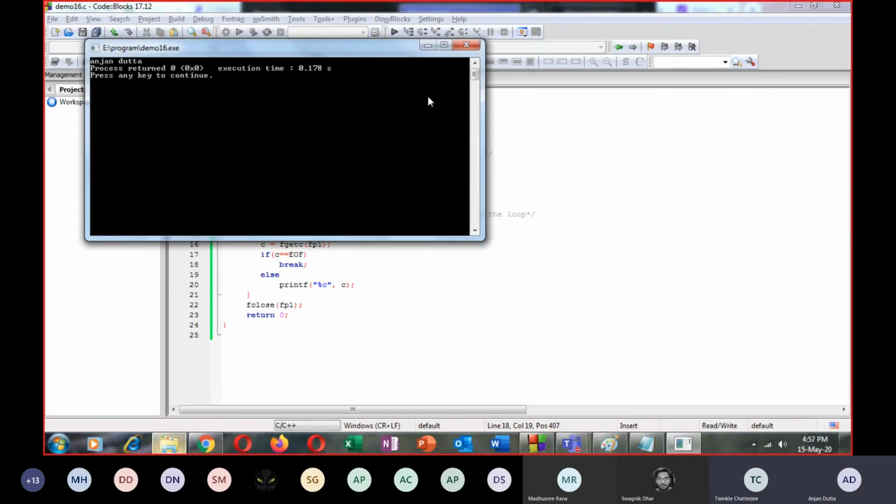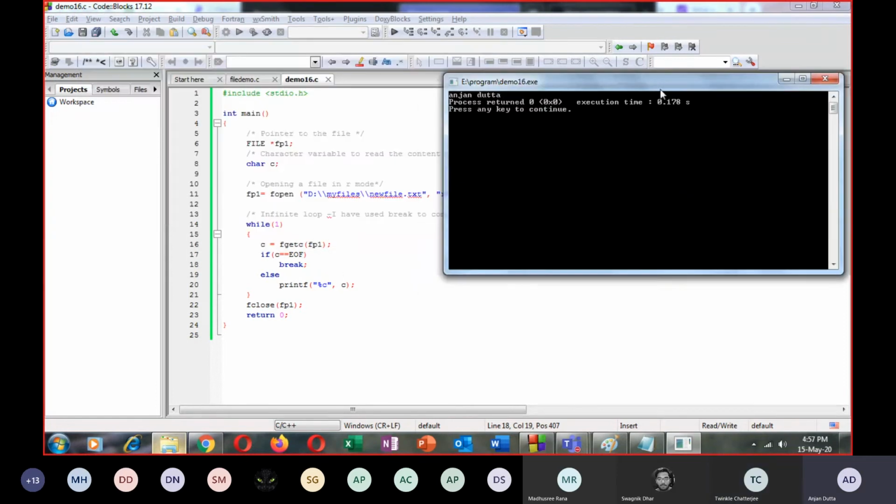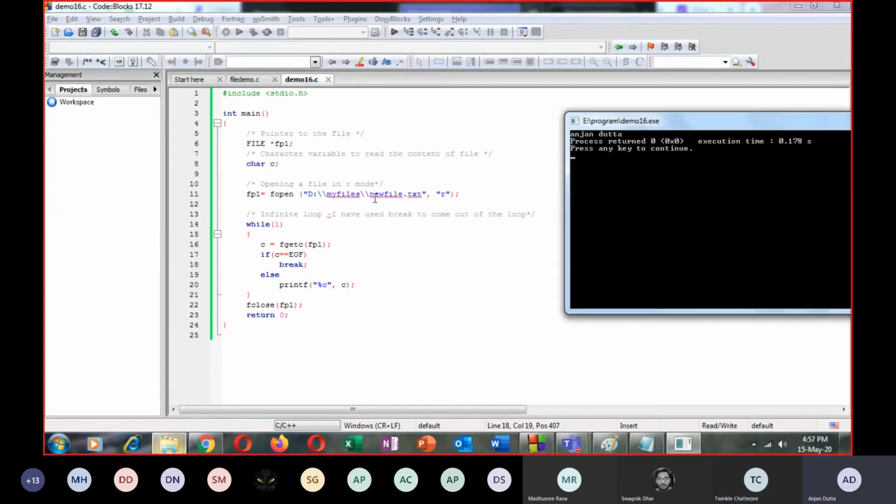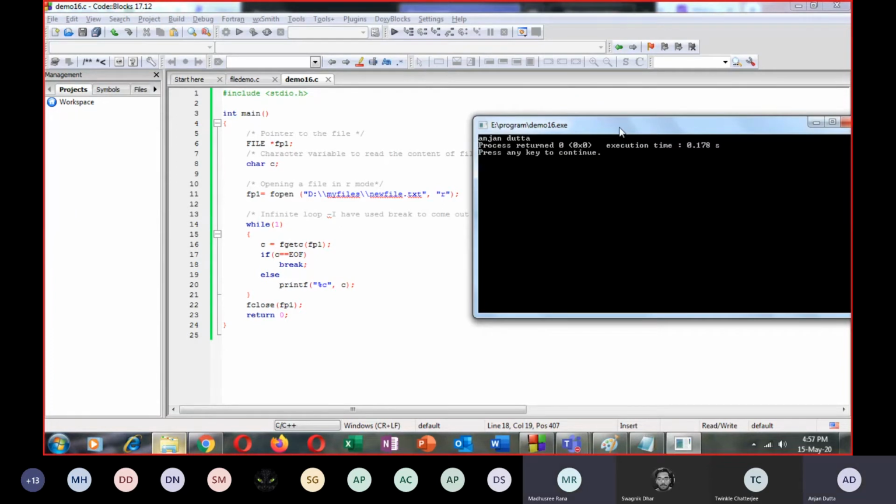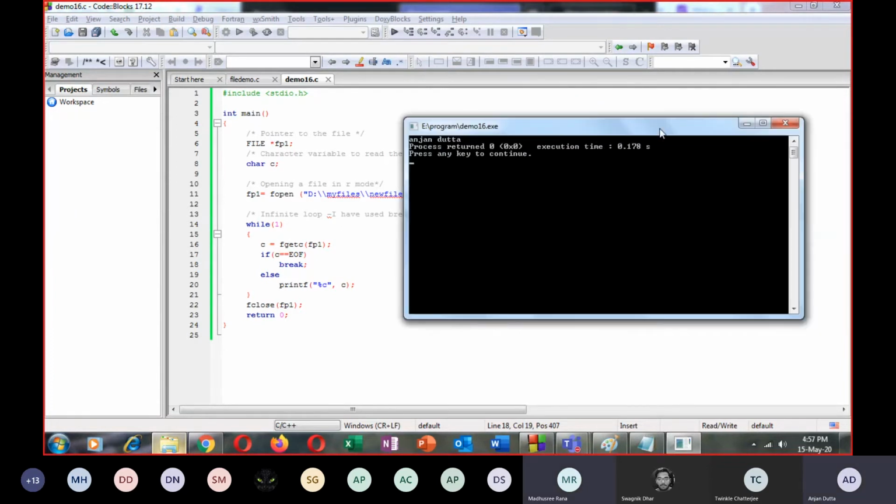So what this program is doing is, whatever is stored inside this file, it is just reading that and showing it on the console. Clear? Yes, sir.